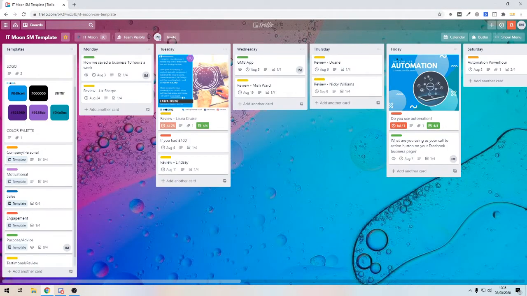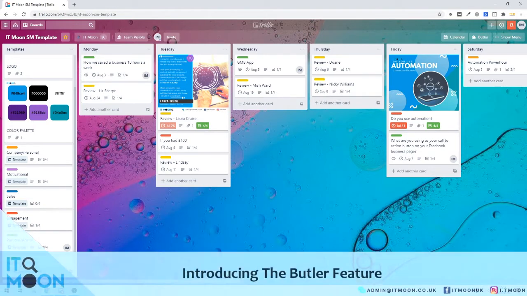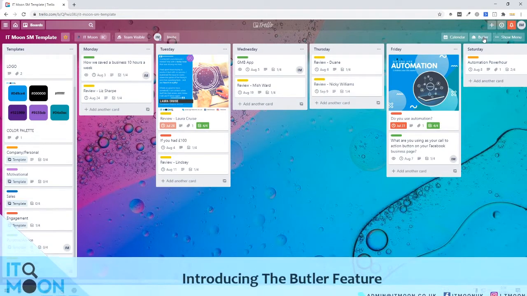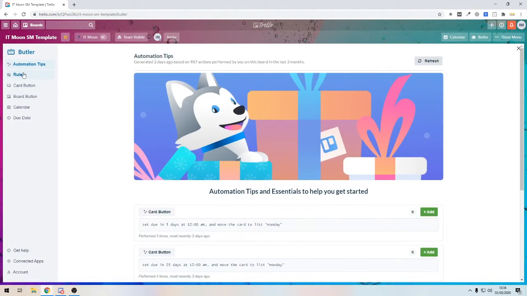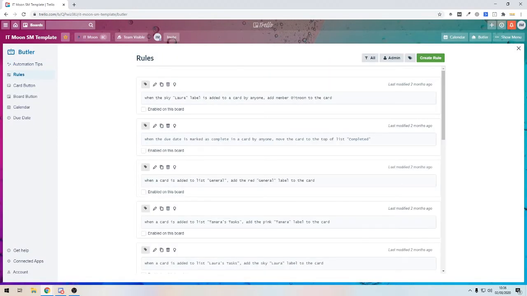How do we do it? We're going to use the automation feature in Trello, which is called Butler. You can see it here on the right hand side of your board. What we want to do is click on rules on the left hand side. Now don't let this page scare you. I have a lot set up that goes beyond what I'm teaching you today. When you do this, it will more than likely be blank because you probably haven't used this feature before.